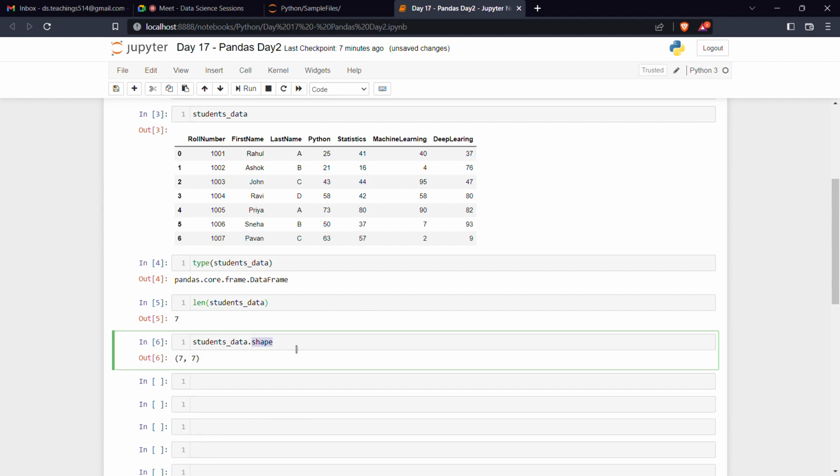We have seen the shape attribute in NumPy. To check the shape of a NumPy array, we have used dot shape. Here it is representing 7 comma 7, which is 7 rows and 7 columns. But there is no reshape like in NumPy arrays; we cannot do the reshape. We can do a transpose, meaning we can convert rows into columns and columns into rows, but we cannot reshape it into different values. So that's what we can do and what we cannot do.